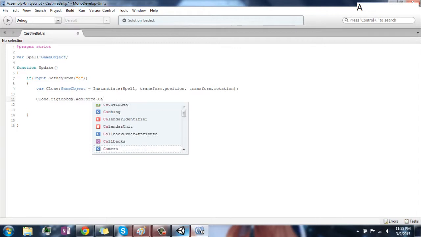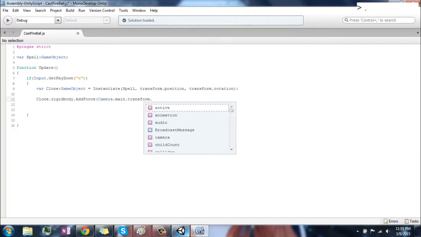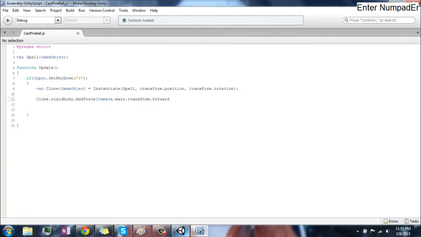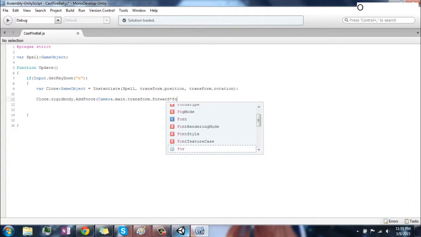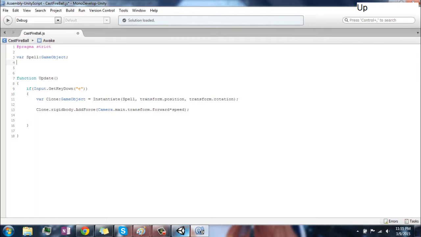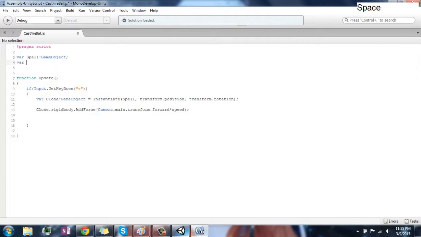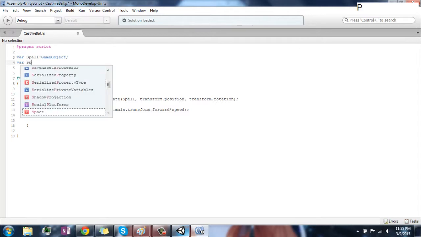One way we can figure out the direction of the camera is we can reference camera main dot transform dot forward, and this will just say forward. And we're going to multiply this by a variable we're about to create, and we're going to call that variable speed, because our fireball, we can make it travel really fast or really slow. And just declare your variable up top.